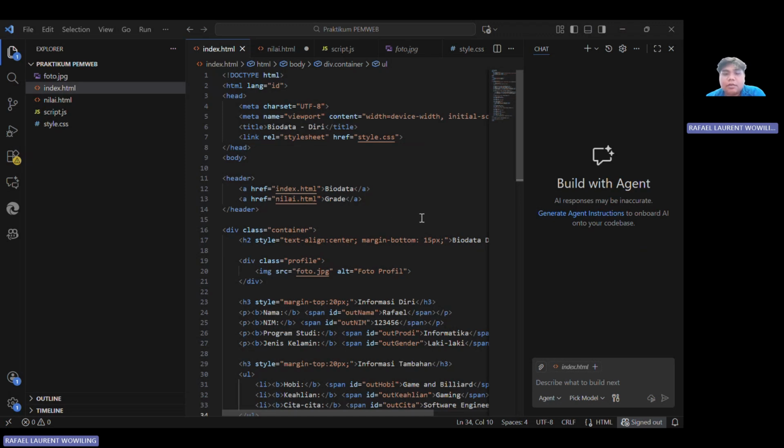In this assignment, we were asked to make a biodata page that can be edited and a grade calculator that can process scores and show the final result.